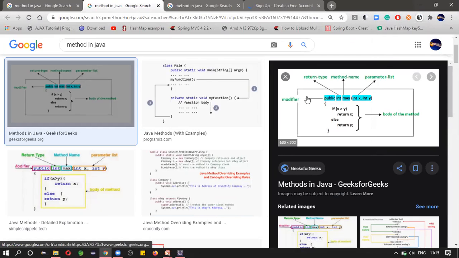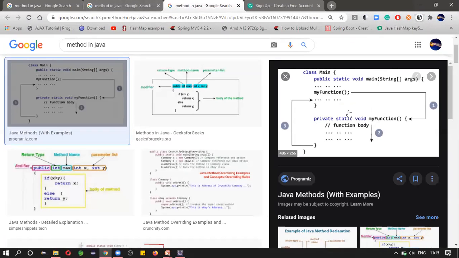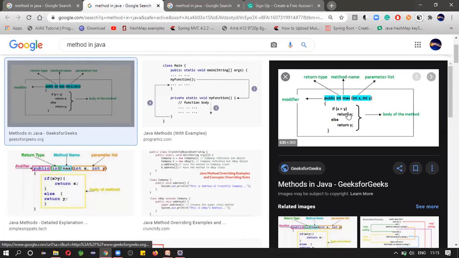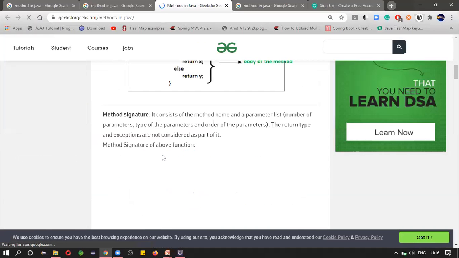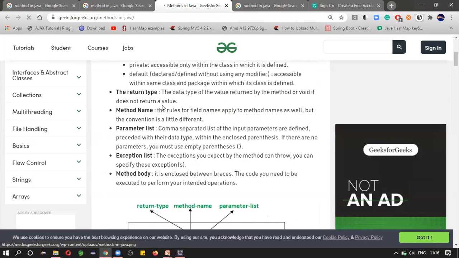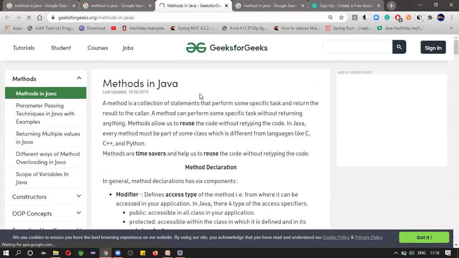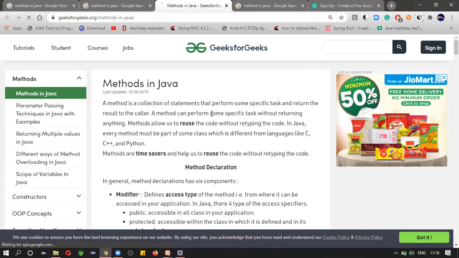You see here, everyone is seeing this, right? So a method is a collection of statements that perform a specific task, right? Some specific task. That task can be anything, and return the result to the caller. A method can perform some specific task without returning anything. Okay, a method contains a set of statements. That method can be anything.